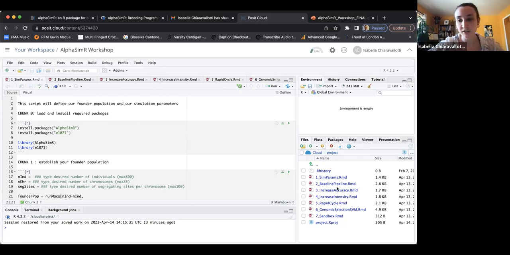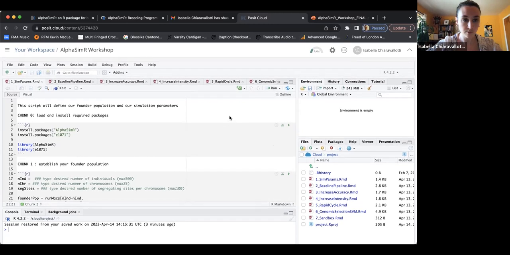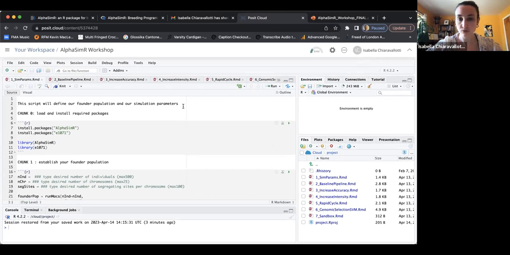So first thing we should all do is open up script 1. It's called simparams. If you click on it, it should open a file in the top left box. So can we do a thumbs up once everybody's in script 1 called simparams? Okay, see a couple of thumbs up. That's great. Okay, I think I'll go ahead.